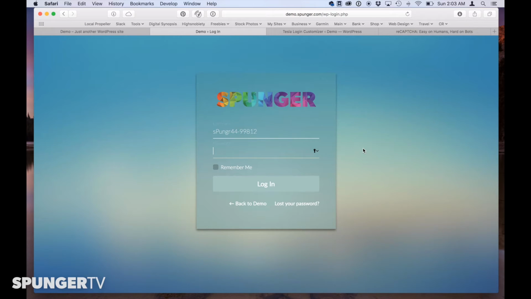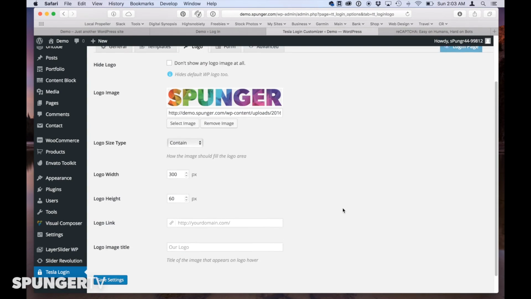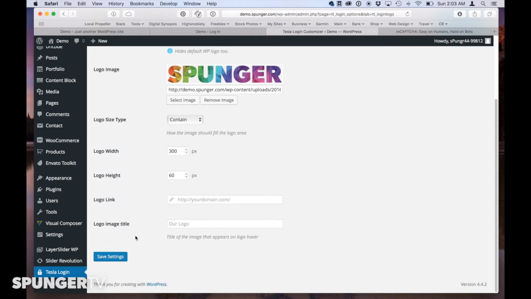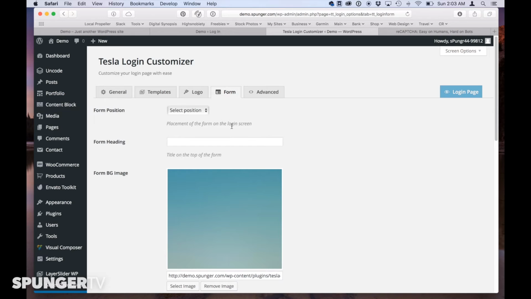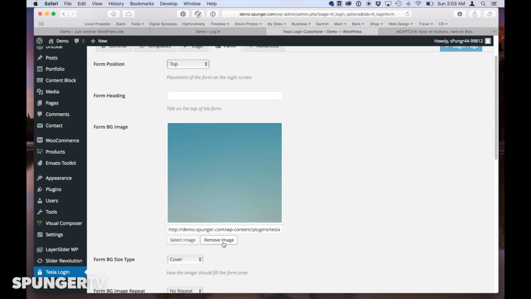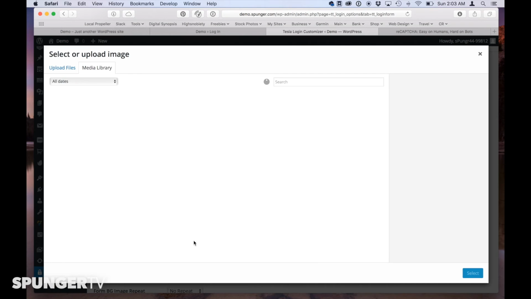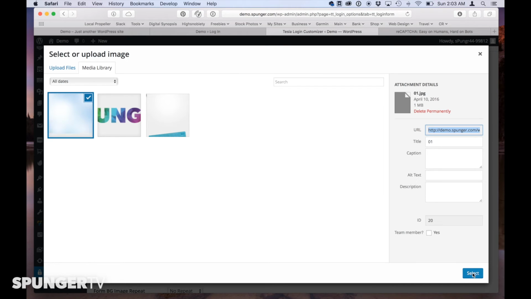So that's great. We still have the cheesy animation, which we'll get rid of in a second. And you can change where this links to, you can change the hover, all that sort of stuff. I'm not really too interested in that at the moment. Now we're just going to go to the login form here and customize that. I want this at the top. You can put a heading if you want. Again, I'm not really interested. And I'm going to change the background image because that just doesn't really work for me. I'm going to choose this one.